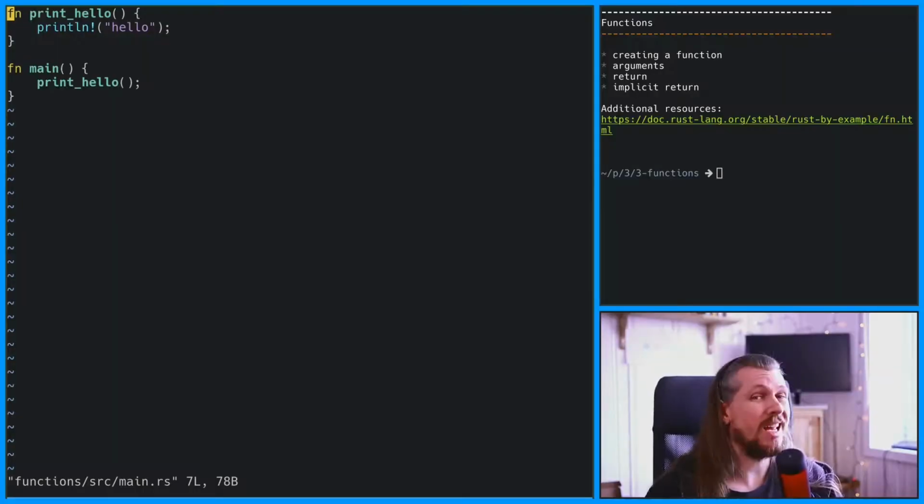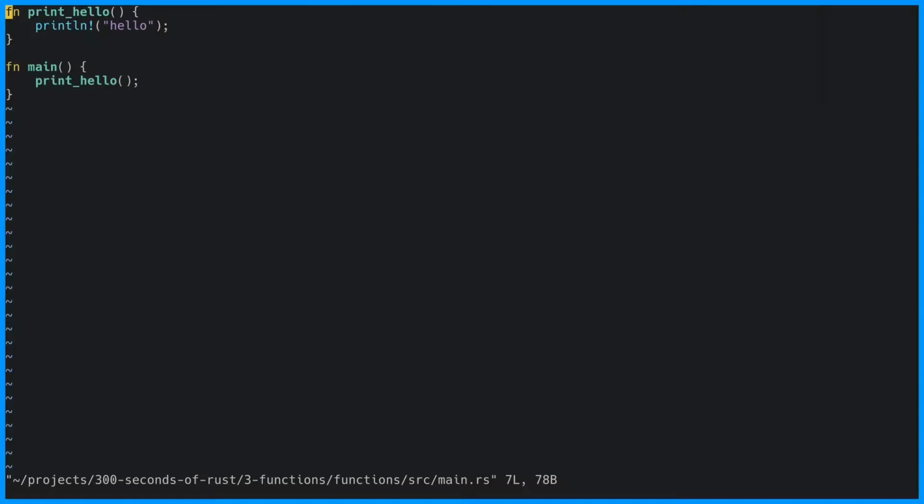Let's make our print function a little bit more exciting by adding an argument. And I'm not talking about the kind of argument you would have with your spouse. No, I'm talking about a useful one. Let's make our function take a reference to a string as an argument and print that out as part of the greeting.